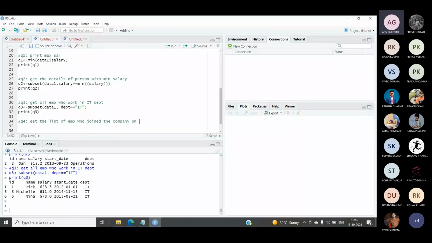in 2014 or later. Now what does this query mean? This query means we have to get the list of all the employees, the record of all the employees who joined the company in 2014 or later, meaning after 2014. So how can I do this? Let me create another query vector. Let me call it Q4 in this case.